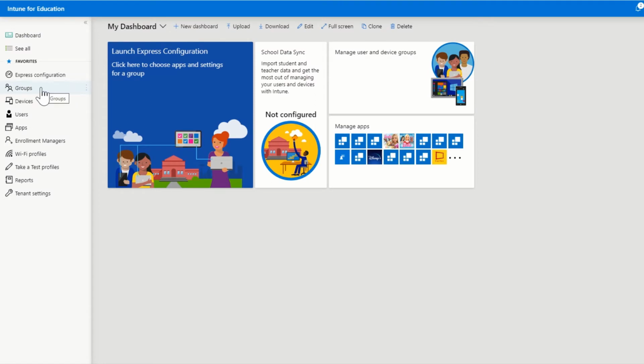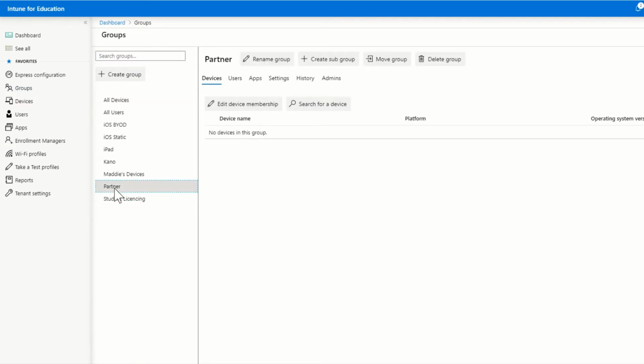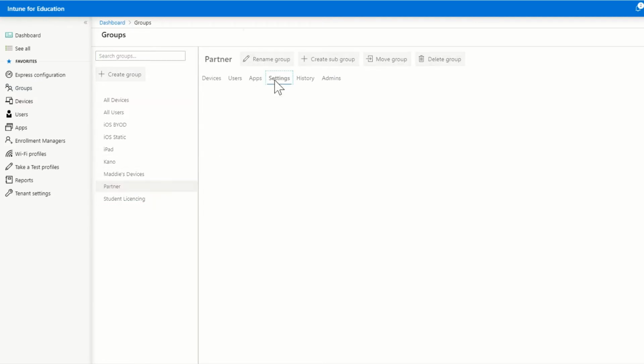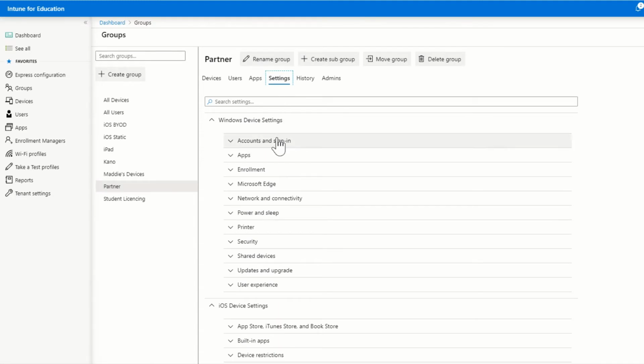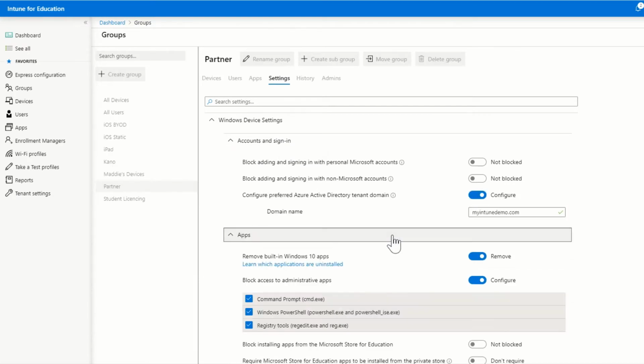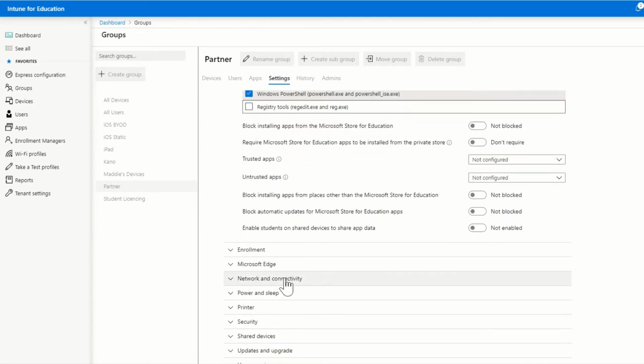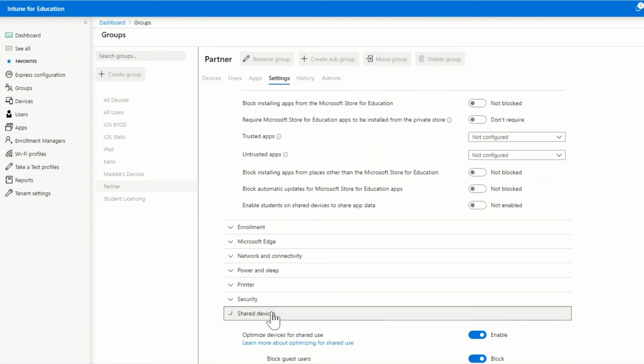Our first step is to do a policy change inside of Intune for Education. To do that, we're going to navigate to our groups and select our partner group. Once in our partner group, we will head to Settings. Once on the Settings page, we are going to change a couple of the settings. For instance, we are turning on the preferred Azure AD tenant domain and changing some of the restrictions.